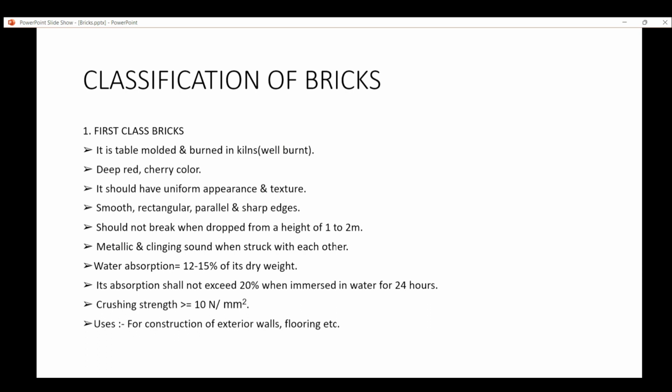Table moulded and well burnt in kilns. It should be well burnt. The first class of bricks. The color of the bricks will be deep red or cherry color. It should have uniform appearance and texture. Smooth, rectangular, parallel and sharp edges are some characteristics of a good brick. It should not break when dropped from a height of 1 to 2 meter. A metallic ringing sound should be heard when struck with each other.